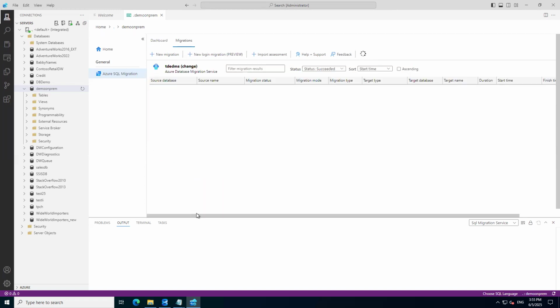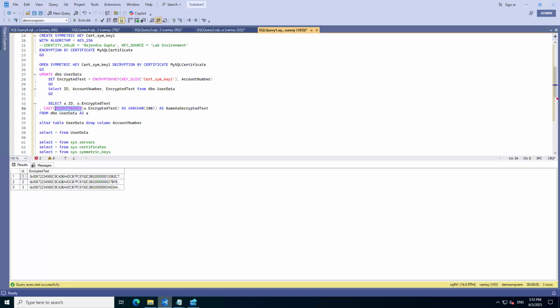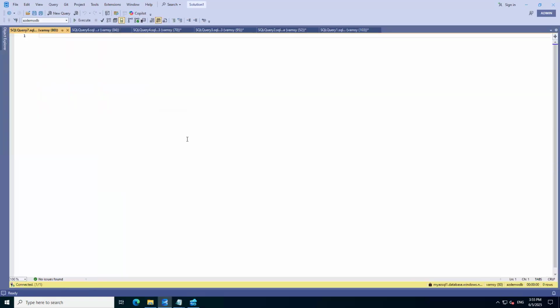Okay, its database migration is completed. So demo on-premise succeeded. It's finally completed in 6.5 minutes. See the time for 3 rows. Anyways, let's come back and let's see. This is the database that we created, right? Azure Demo DB. Let's check we have the data first.